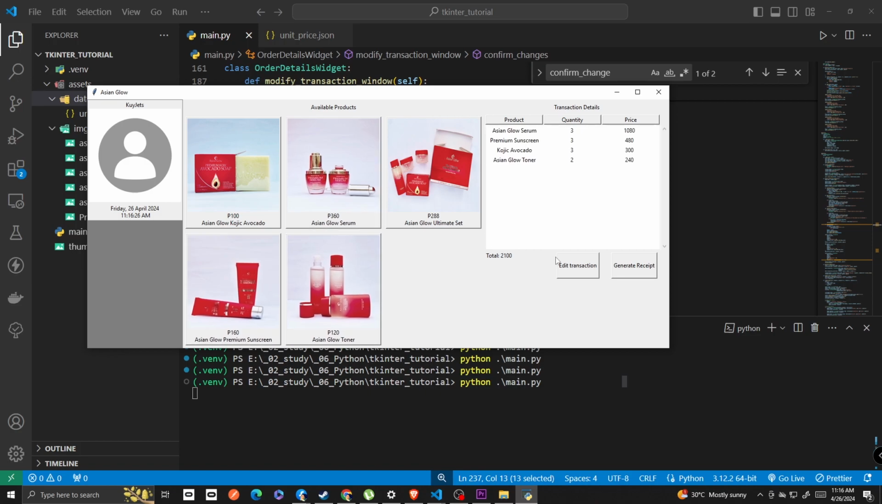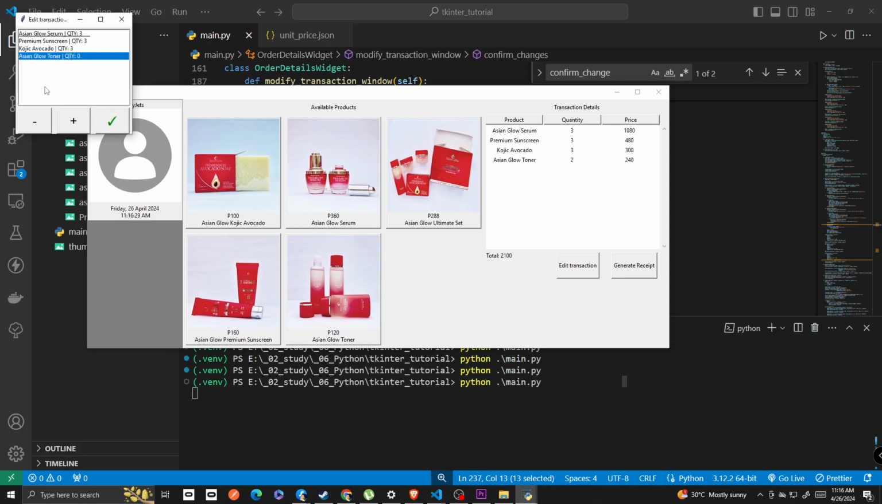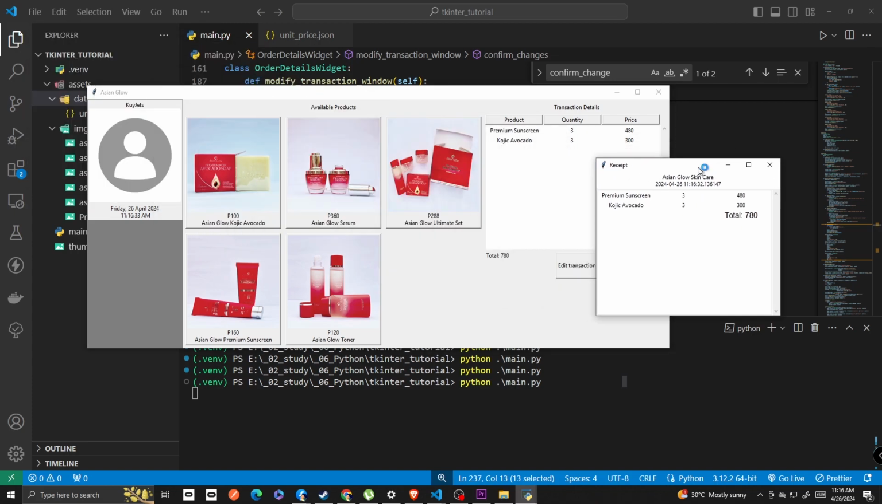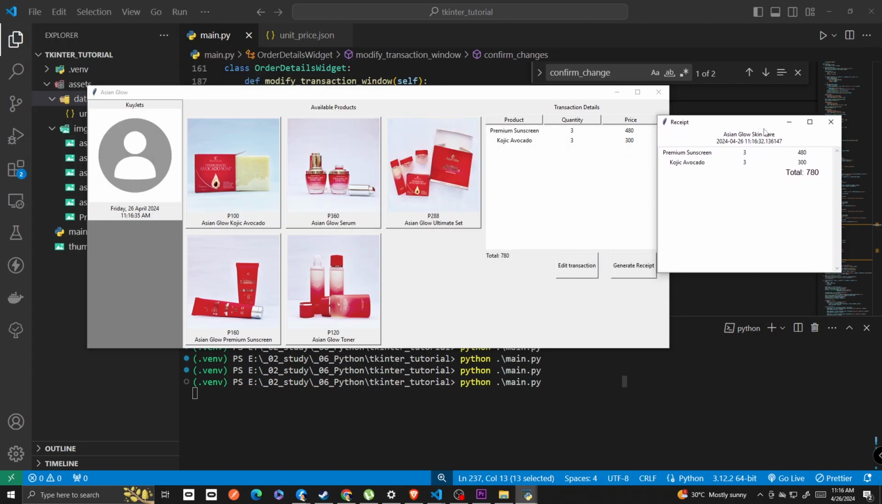Okay, I think that's it for our tutorial. So, edit transaction, subtract, and then generate receipt. Okay, that's it, guys. I hope you liked the video.